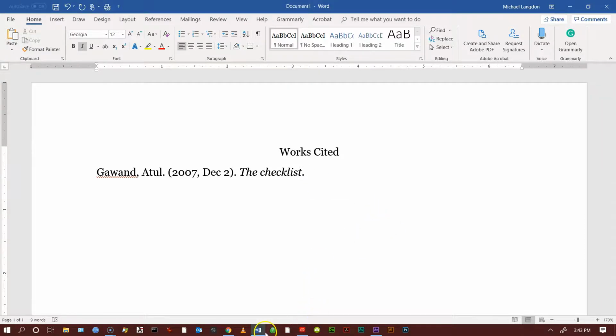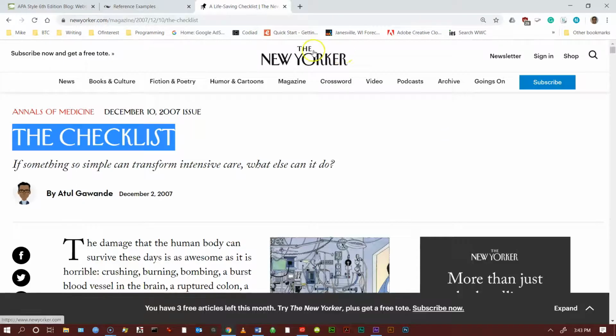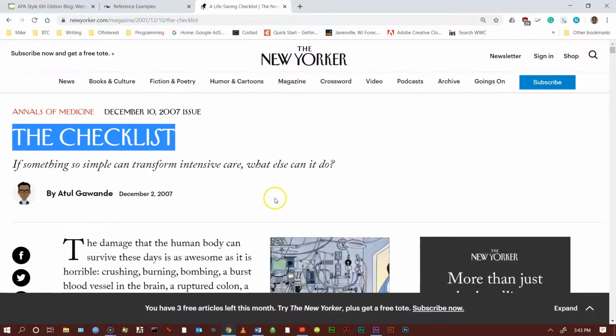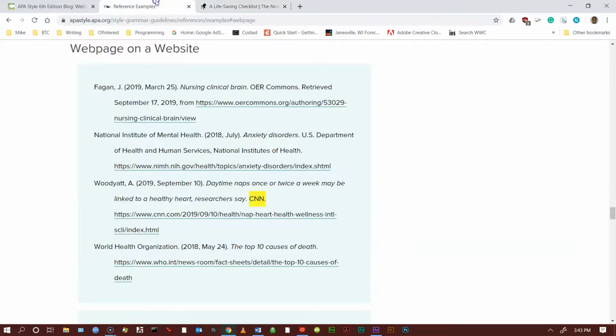and then what we need is, so like this one's CNN, so this would be the New Yorker. And let me just, so it's the New Yorker, and you want to unitalicize that, the period. Let's see, do I have anything else that I need here? Period.